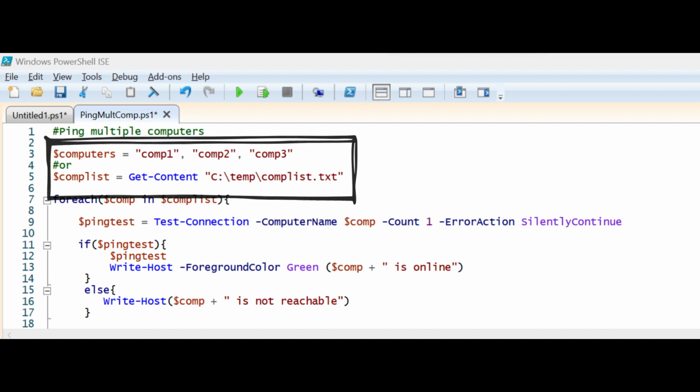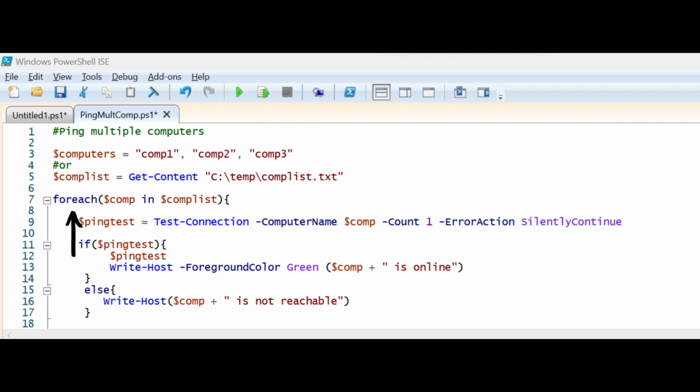temp folder. The for-each command will tell PowerShell to run the script inside the curly brackets for each computer from the list. In this case, I've used Test-NetConnection to ping the computers, then if the ping test is okay, then the write-host cmdlet will print the computer name plus is online. On the other hand, if the computer is not reachable, it will print the computer name plus is not reachable.